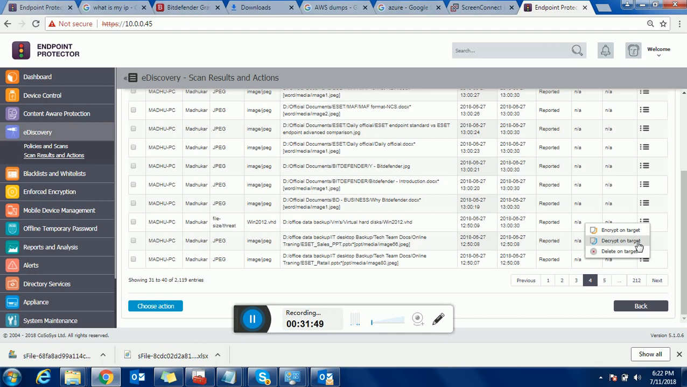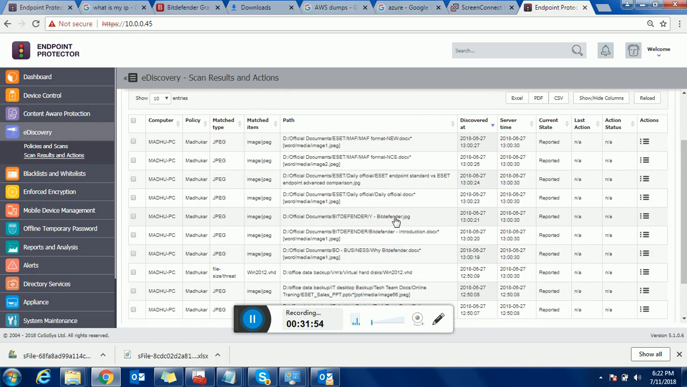Suppose this is a small file, a JPG image inside a Word document. You can see a Word image introduction, and in that there is a JPG. So Endpoint Protector is capable of going inside the document also. It's not like it just checks the extension; it goes inside every piece of data and checks whether there is any JPG or not. Like this is the document introduction docs. I'll encrypt the data.